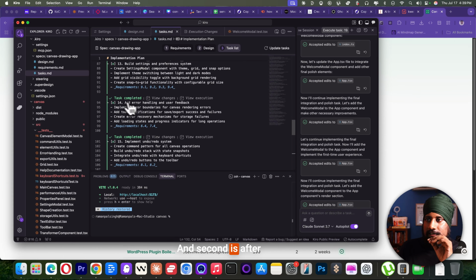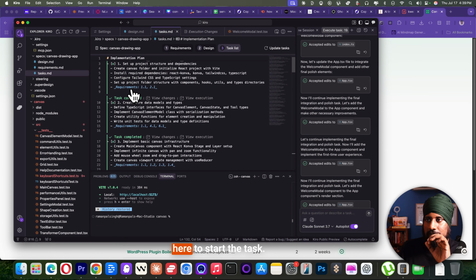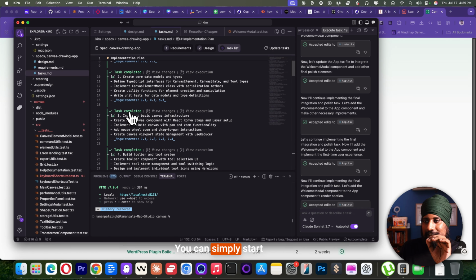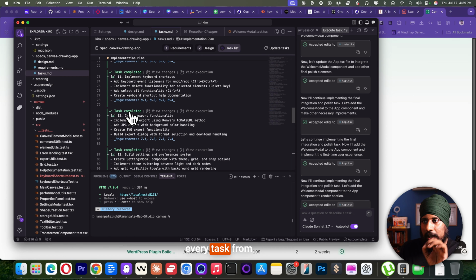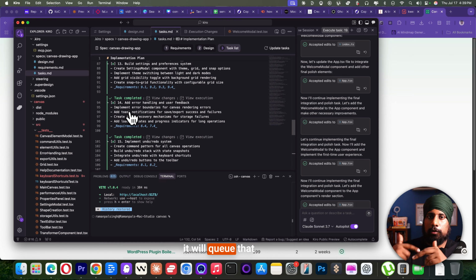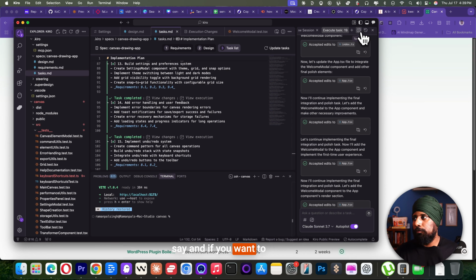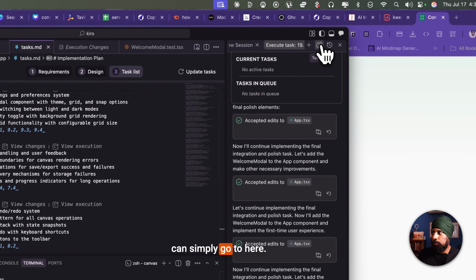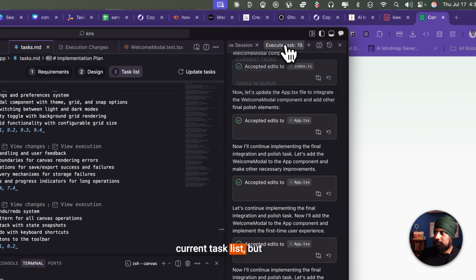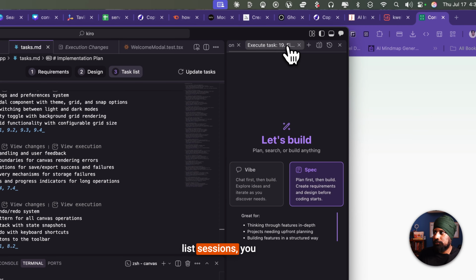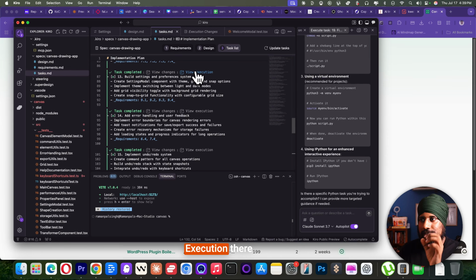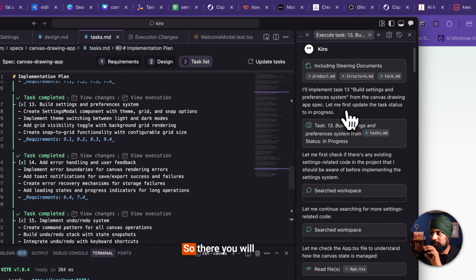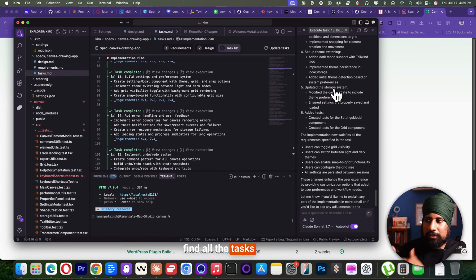And second, after you click on the first task here to start the task, you can simply start every task from the list such that it will queue them and you don't need to touch anything. It will do that automatically. These are the few tips that I wanted to share. If you want to see the task list, you can simply go here. There is the current task list, but if you want to see all the task list sessions, you will find that here under Execution, there is an option to view execution. There you will find all the tasks Kiro performed related to this.